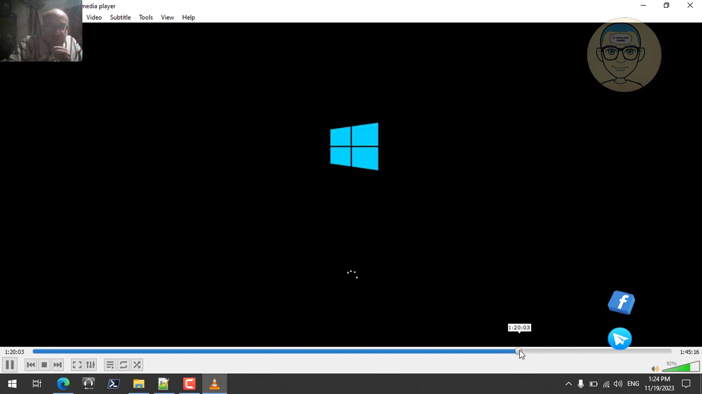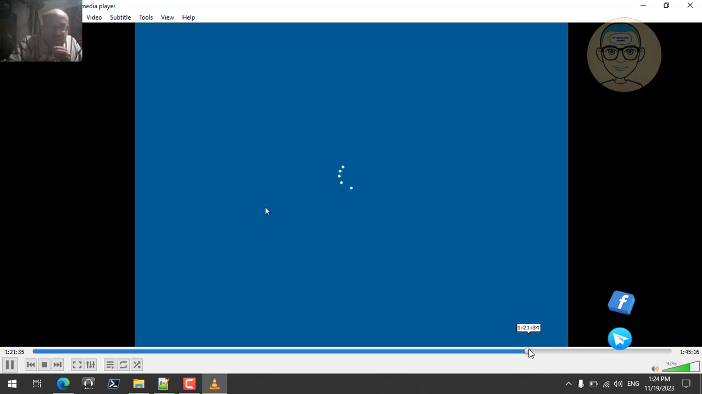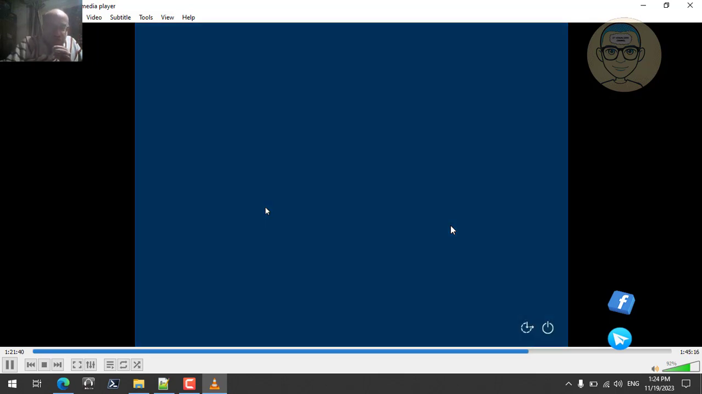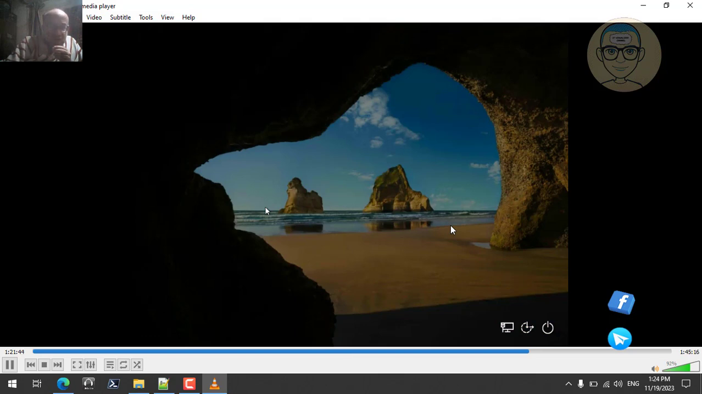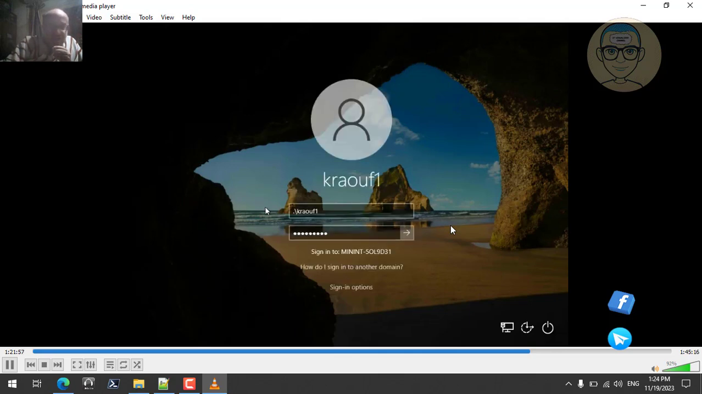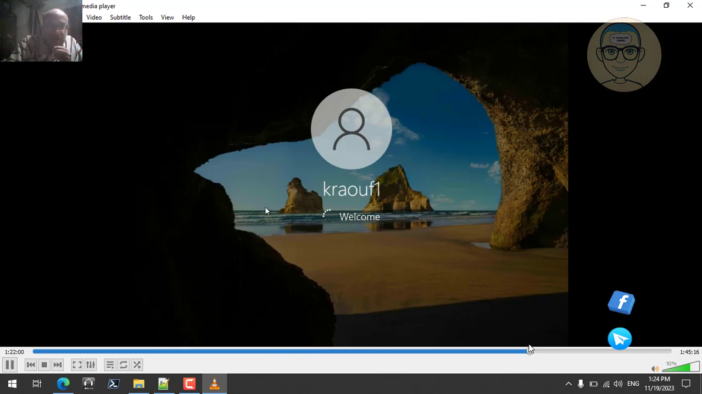Here we will see what I was talking about, the local administrator. It will not log in automatically. It will prompt you to put a password, because I didn't disable the rename local administrator account setting in the default domain policy. I have already disabled the local administrator account.